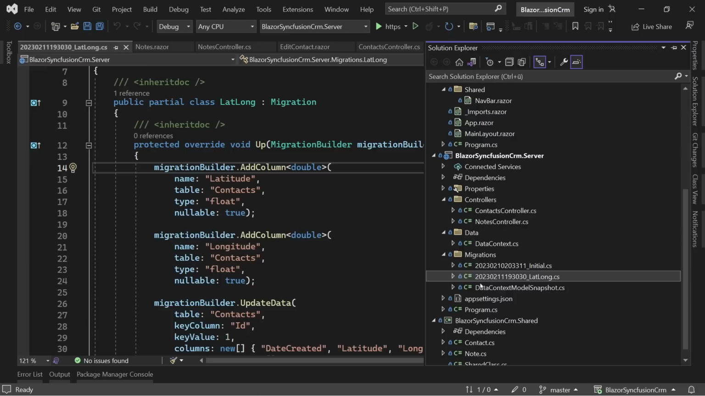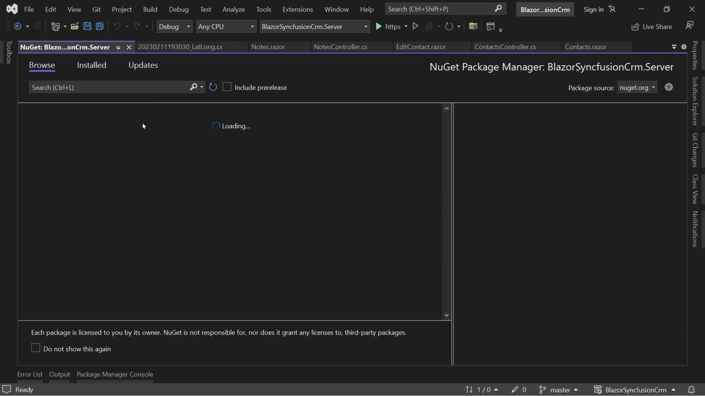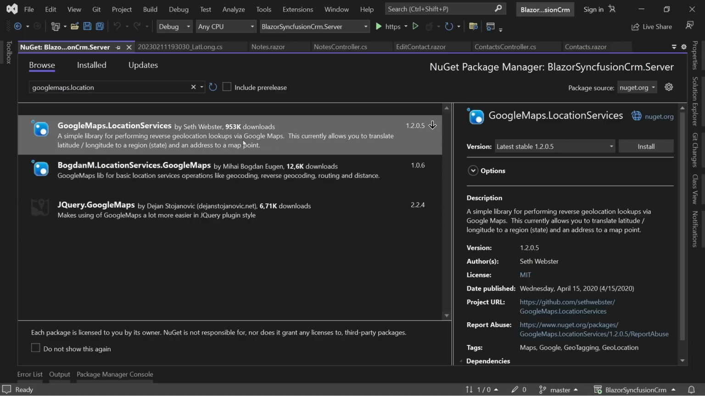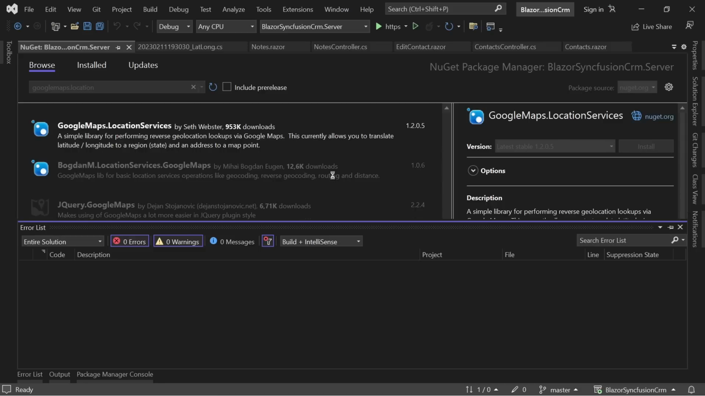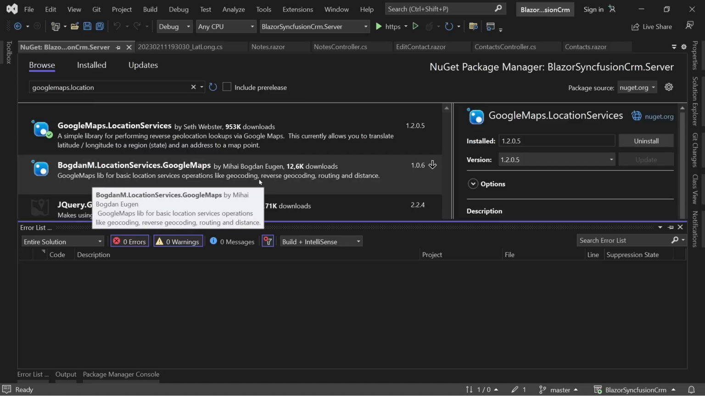We add this package here on the server for the server project. So right click, manage NuGet packages. And this is actually not officially by Google, I think. When we have a look, Google Maps location, and there it is, Seth Webster, almost 1 million downloads. So kudos to this guy. This is a really great, simple library, with everything you need for your .NET Web API, for instance. So please install this thing, and then you can use this, but you still need an API key.